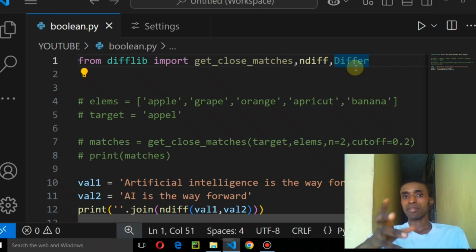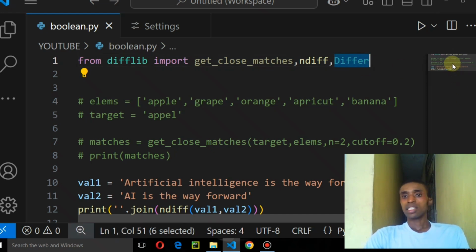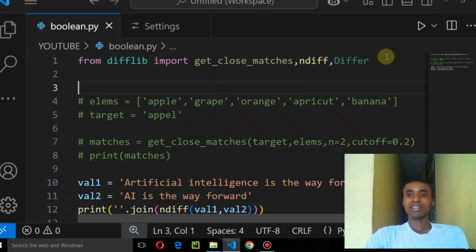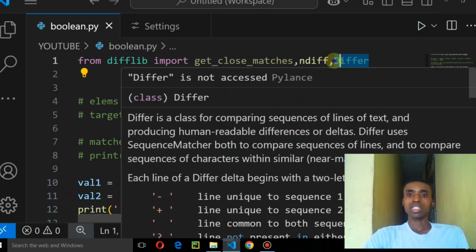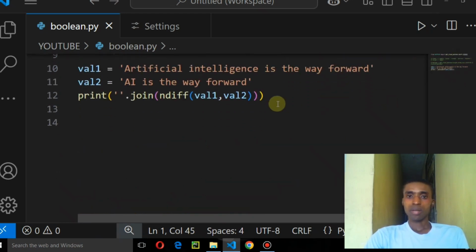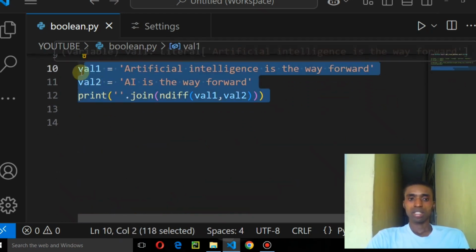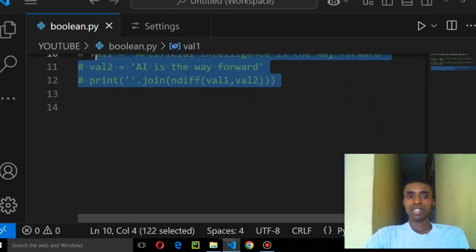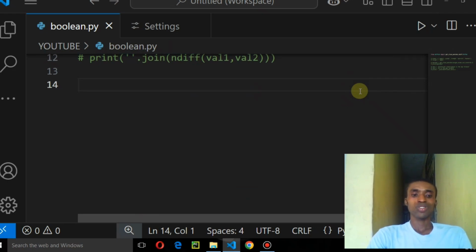A method is more like a function, and a method always belongs to a class. So Differ is a class, and I'm going to make use of the function that is on it. But we're not going to explicitly create a variable to do that. We'll just directly call the method under Differ. So let me comment this out. Let me create two variables because we'll be trying to match two things together.